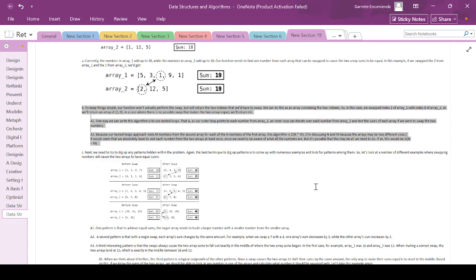So in order for us to make this function simple, we'll return the two indexes that we want to swap, like this index 2 and this index 0 on our function. So we can do this as an array containing the two indexes. In this case, we swap index 2 of array 1 with index 0 of array 2. So we'll return an array of 2, 0.